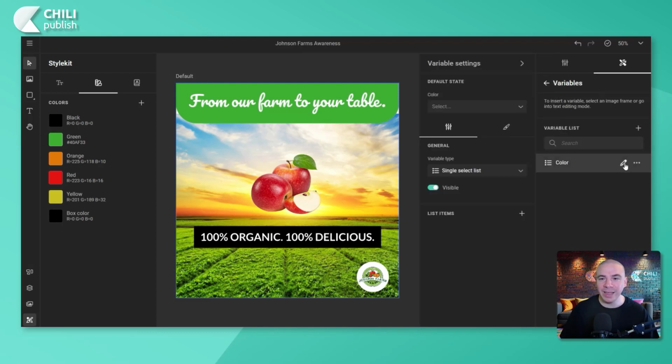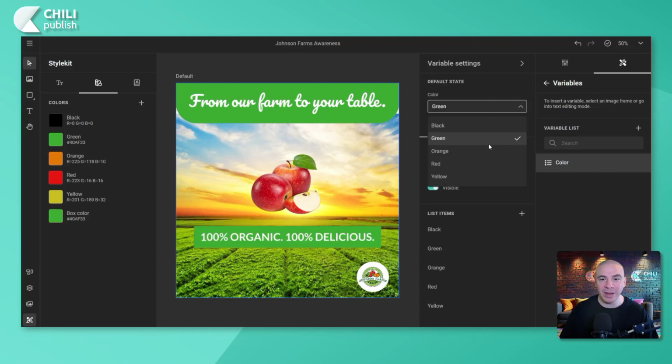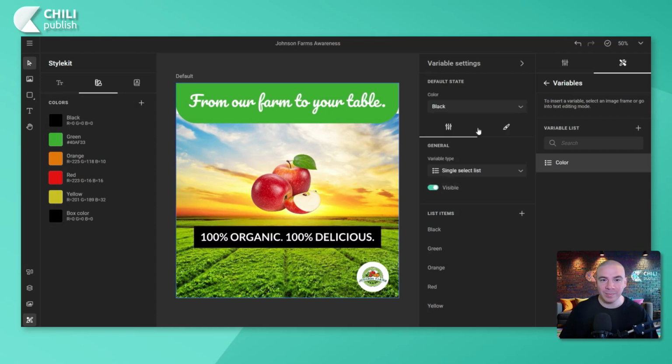All right, so let's click edit. And at the very top here, we have our drop-down menu. And now we can select different values. And now we can select different colors. And the color is going to update in real time on the ad. All right, so now don't forget to save.